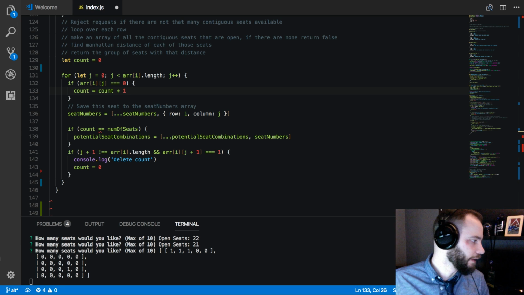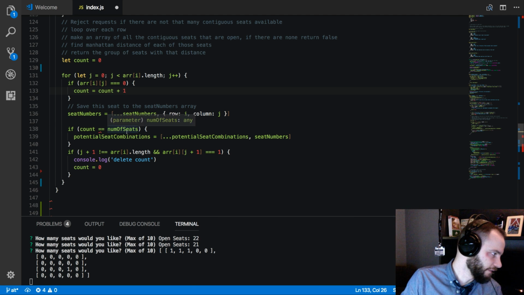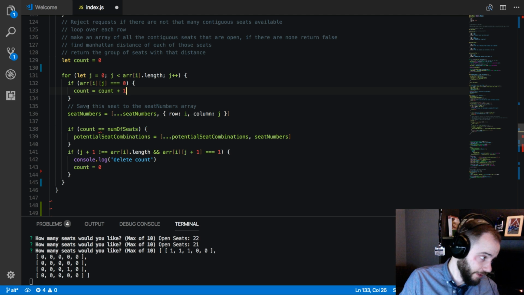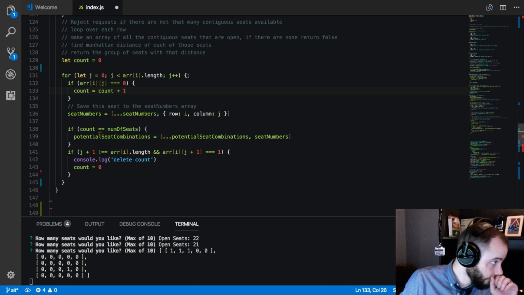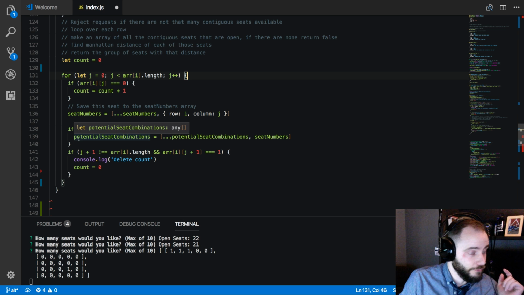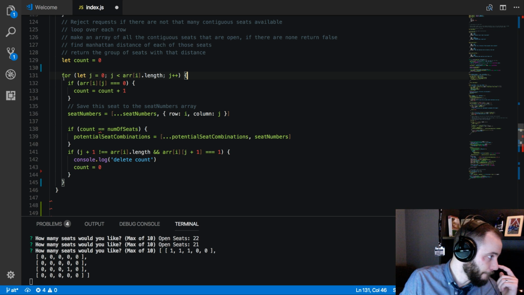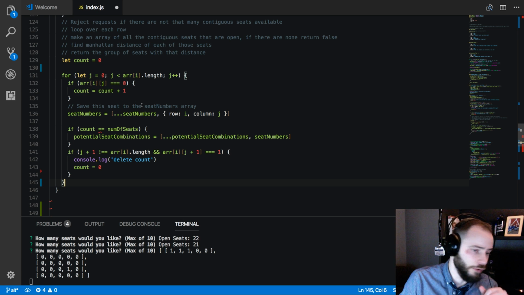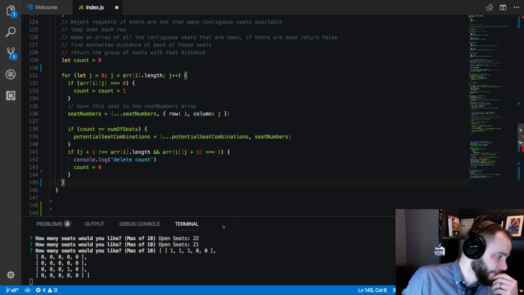Alright, now I'm ready to go back to this. So here's our problem. This is not giving us the answer that we want. It's working the first time through, and then that's it. So all of this is inside a loop that is looping through each row. This should run. This runs one time for each seat in that row. So we have arrays within arrays.